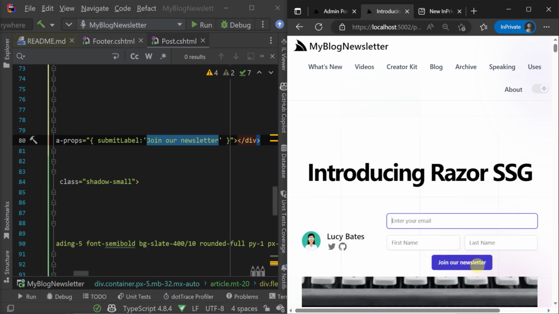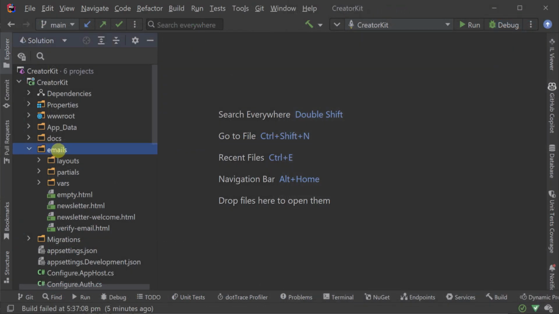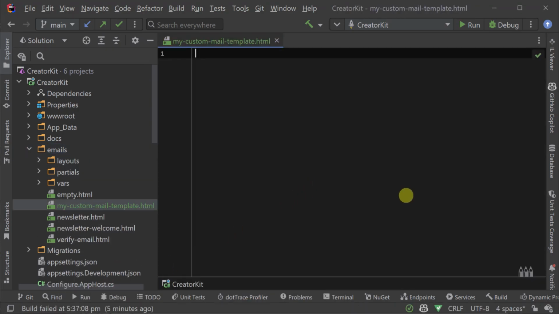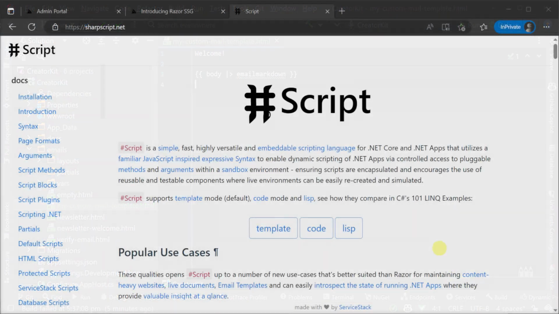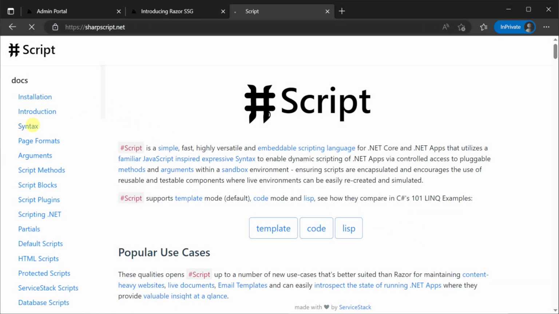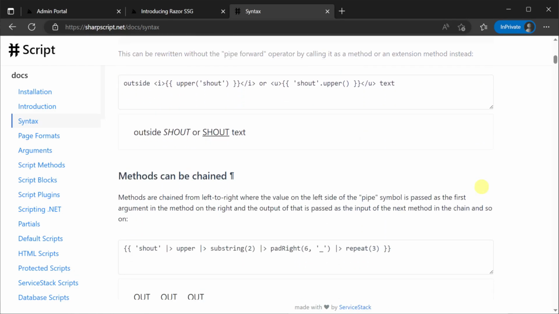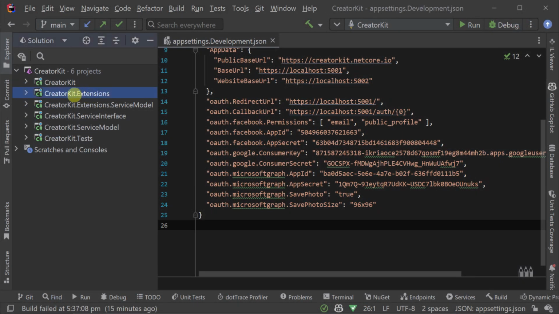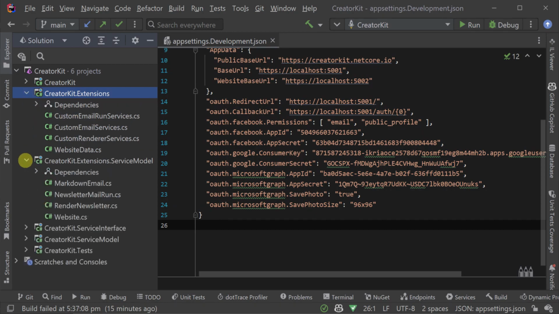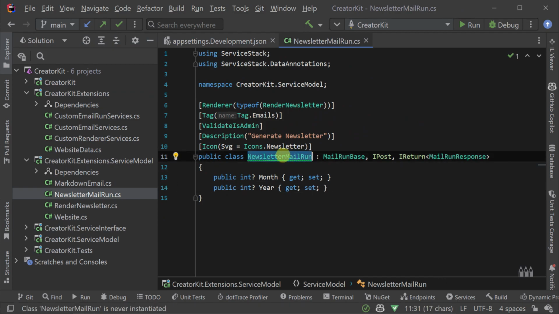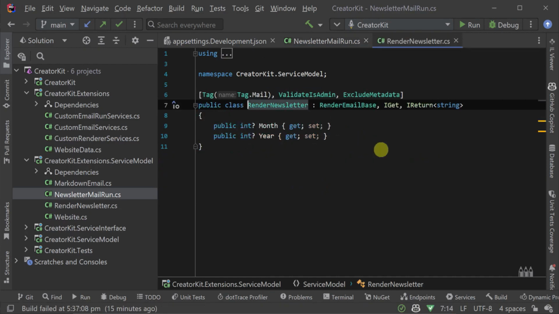We can then customize the newsletter message template back in the Creator Kit project or create our own separate template using the SharpScript syntax. You can find out more on using SharpScript in your templates at sharpscript.net. If you need even more control over the rendering, data, and other aspects of generating your mail messages or mail runs, you can customize them how you need using the CreatorKit.Extensions and CreatorKit.Extensions.Service Model projects in our Creator Kit solution.